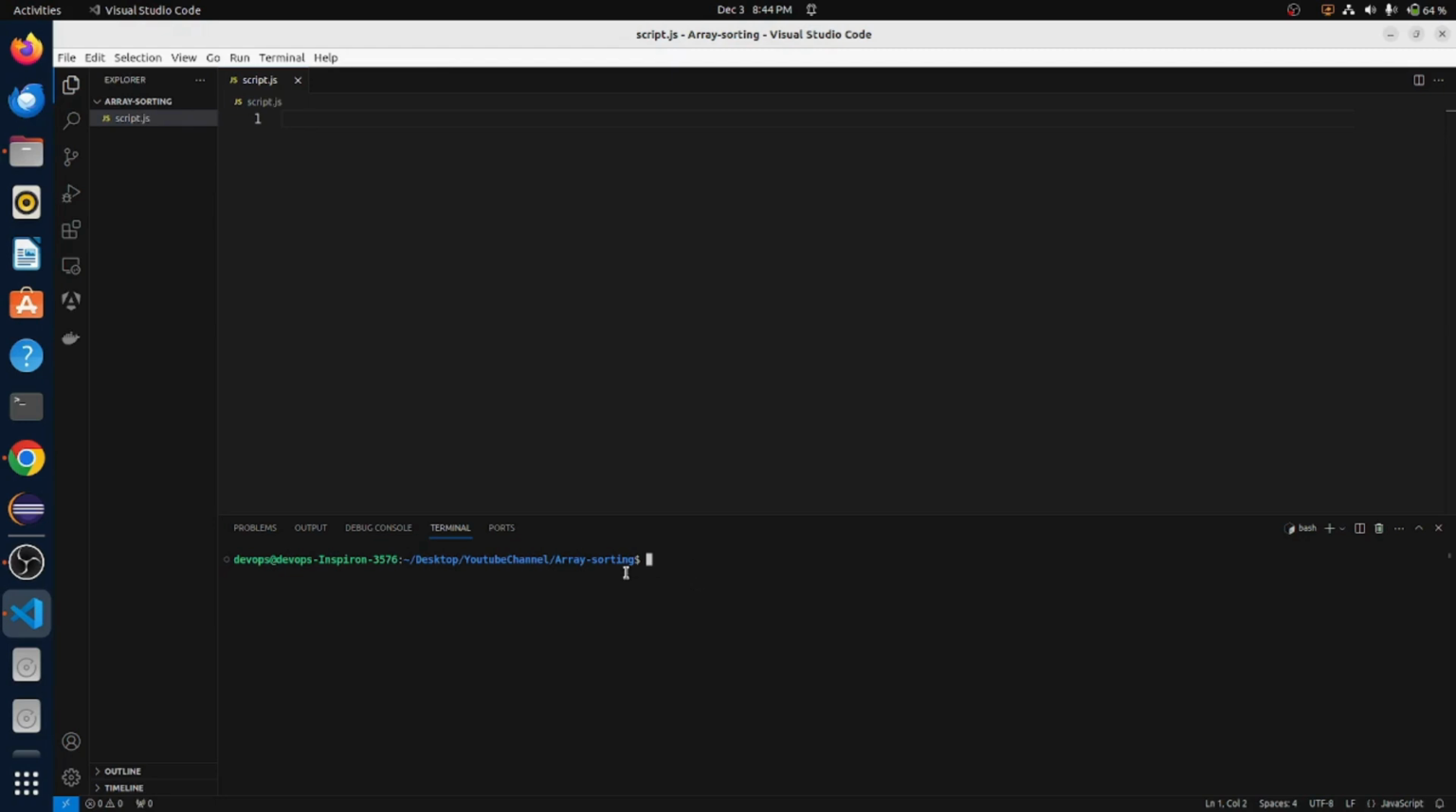To run this we are going to use Node.js. To check whether Node.js is available or not, you have to run node -v. On executing that command you will get the version as output, so we can confirm that Node is installed in our system. Let's go to the coding.